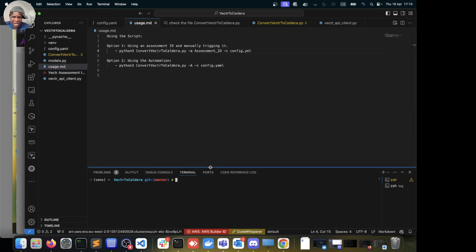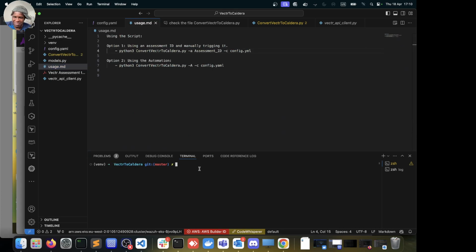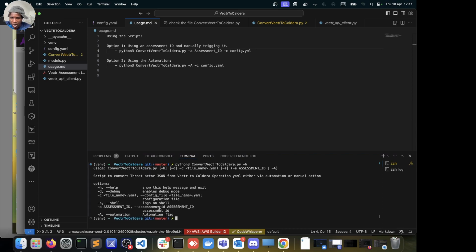But first, before I run the script, again, for the workflow, you need to have an agent hooked up. If no agent is hooked up, it's not going to start, it's not going to run, because an agent needs to be hooked up in Caldera first. But just to show you what it looks like, there are options to pass in attributes for the script to execute. We can use the help, which I just used here. It's going to show me the options. I can run debug, I can print the debug shell to show the logs, as well as pass an assessment ID on the fly. I'll show you how to get the assessment ID, or I can just use the automation, which means it's going to look for a particular tag.